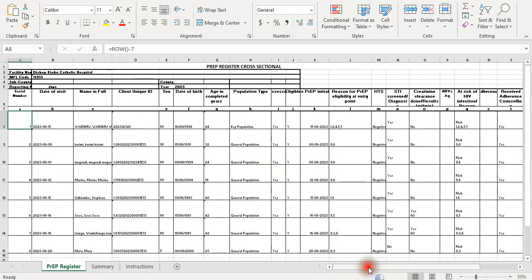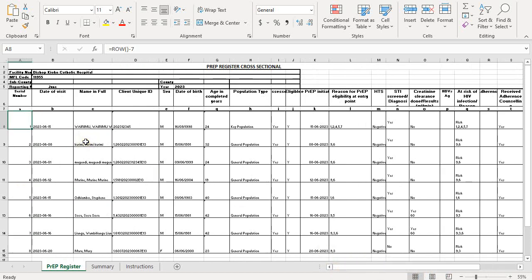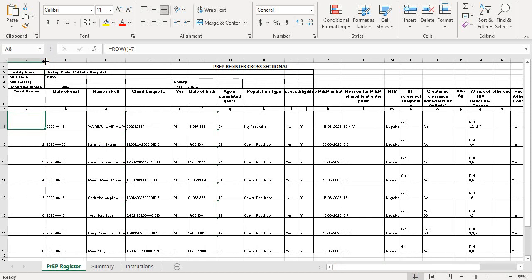This is just the PrEP register. At this point, I know you have an idea of what the PrEP register looks like, the variables there, and how it is keyed in. Just to go through, here we see the facility, the MFL code, the sub-county, and the reporting month, which is June.